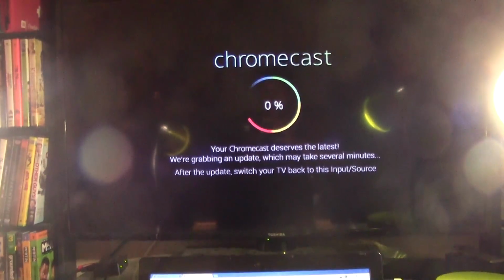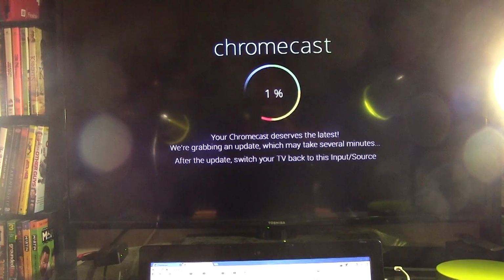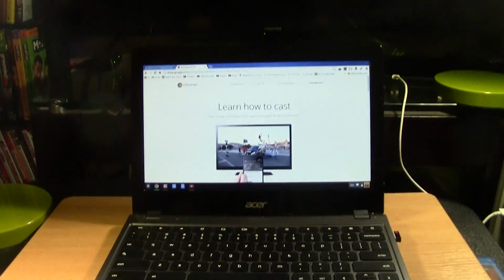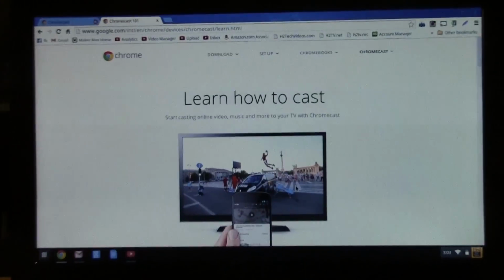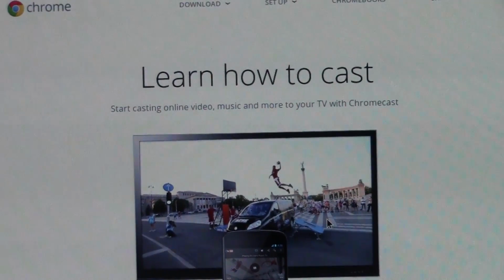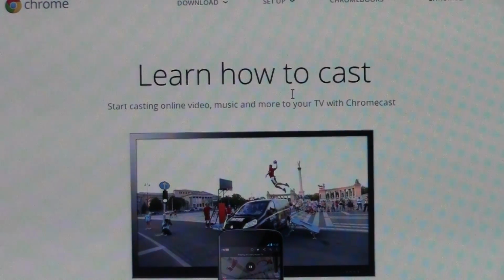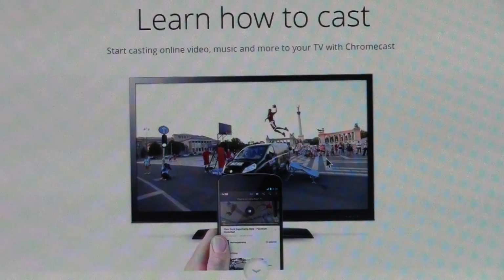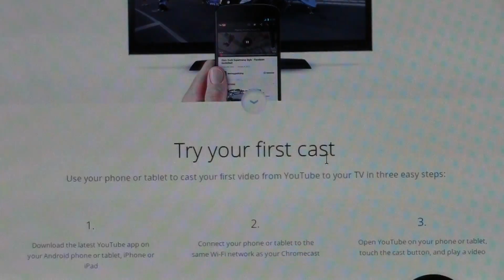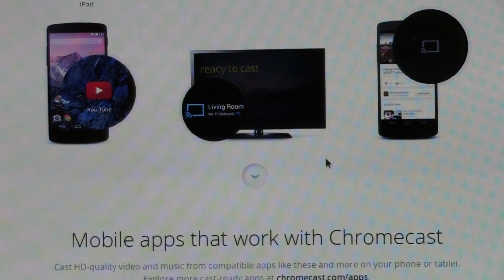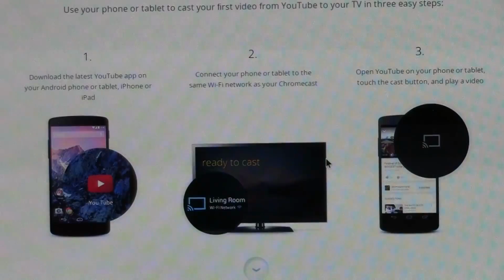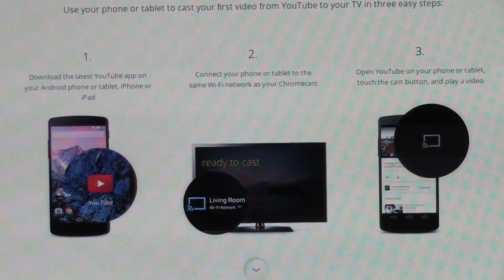Okay, and now your Chromecast will do an update. So it's going to do a little update. And then on the screen here, you'll have some information in terms of start casting online videos, music, and more with your Chromecast. So if we scroll down, we can look at some of the features. Try your first cast. So let's just scroll down a little slower here.